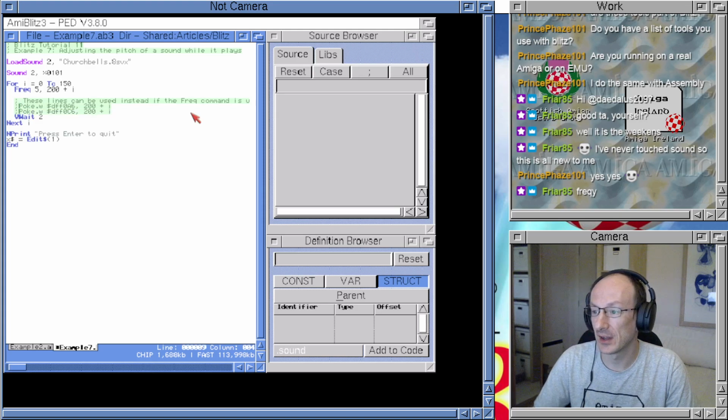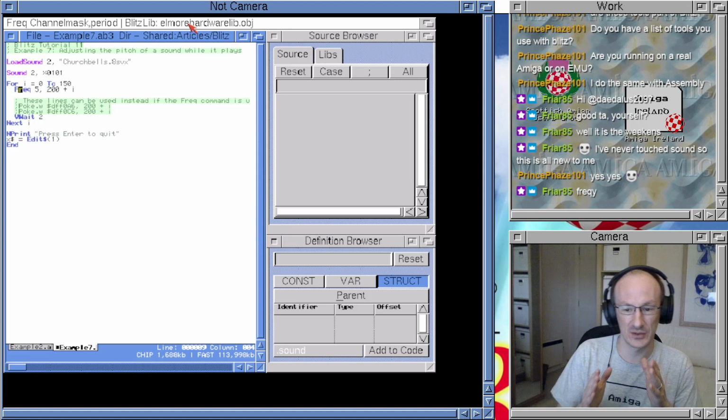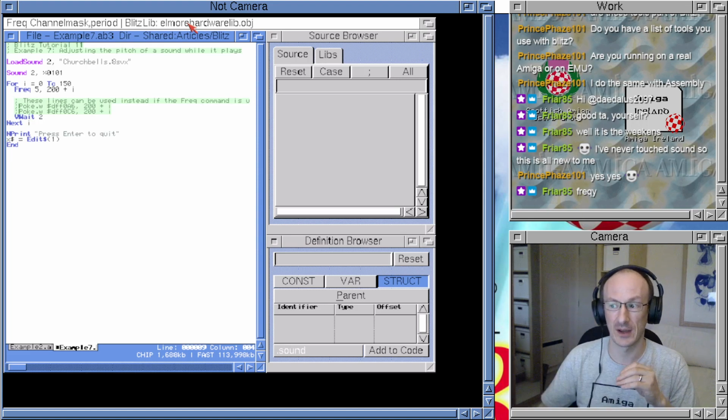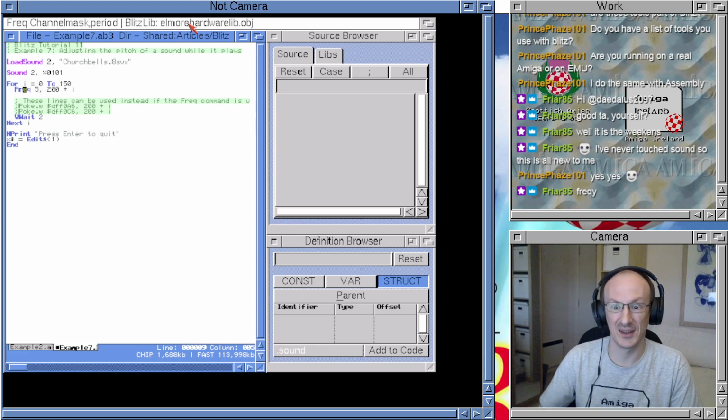But it's not one of the standard Blitz commands. So if you load the very, very basic version of Blitz from floppy disk, you won't have that. You're really running quite a limited version of Blitz if you're in that situation. Most people will have the frequency command there, so it's probably neater and more basic to do it that way, I suppose.